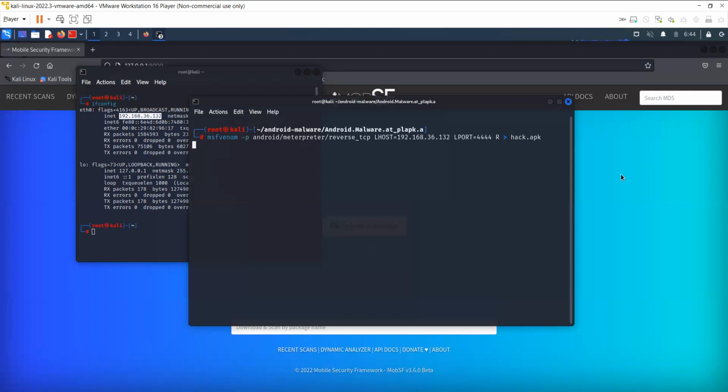But what is happening in this msfvenom command? It's a simple, very easy to understand command. So I'm using the msfvenom framework to create an APK file, which will have the payload called android/meterpreter/reverse_tcp. Basically, I'm telling msfvenom to create an APK file and to use this payload.